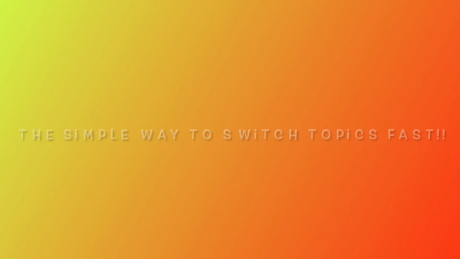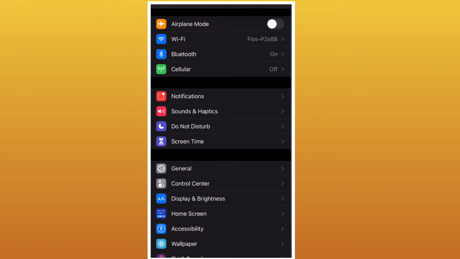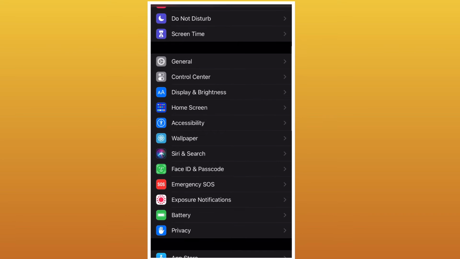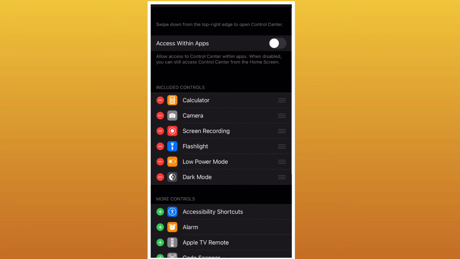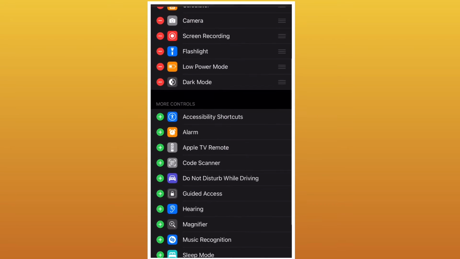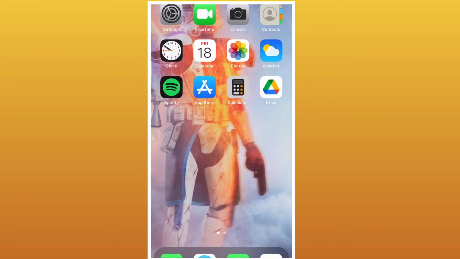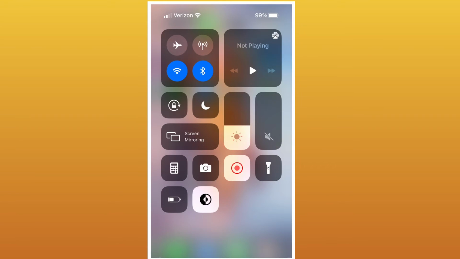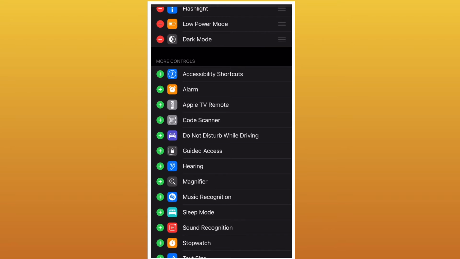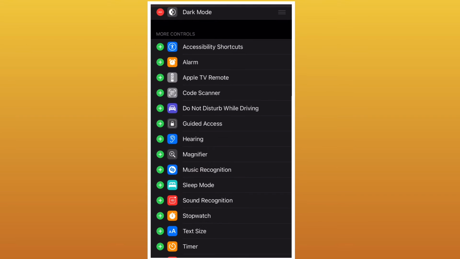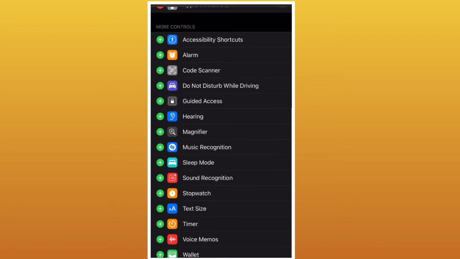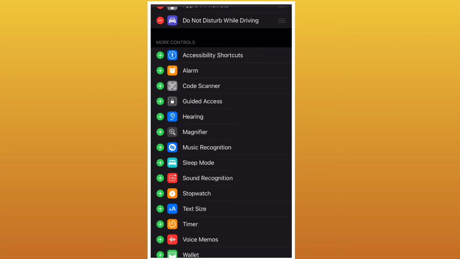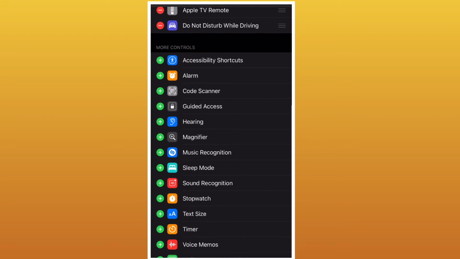Next thing I have for you guys is a simple way to switch topics fast. Now what you're going to do is you're going to go into your settings, control center, and from that you're going to see your included controls and more controls. More controls are the controls you haven't added yet, and obviously vice versa. So they pop down in your menu if you pull down from the corner, your right hand corner of your screen. They're just really easy to move around, and let's say you need to set an alarm.